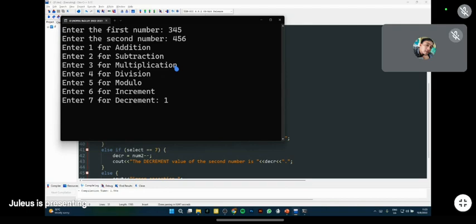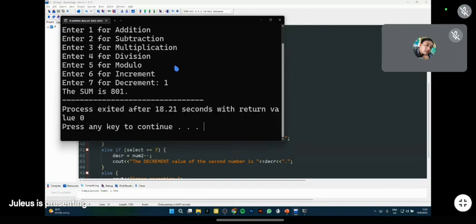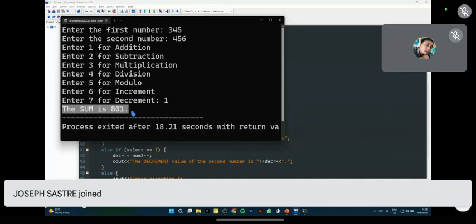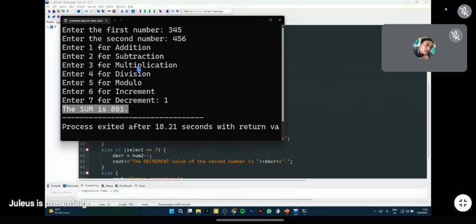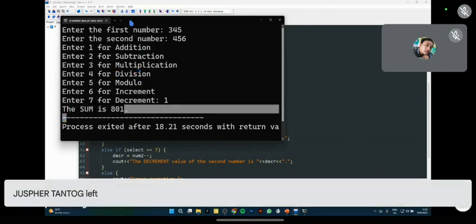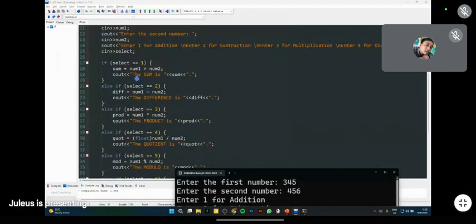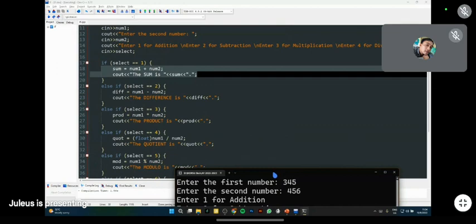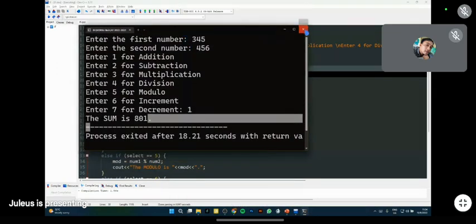Let's type 1, that is addition. Therefore, it will say the sum is 801. All right, so basically there is a split in the flow. Since we selected addition, it proceeded to the addition branch, which adds the first number and the second number. Okay, so let's try it again.